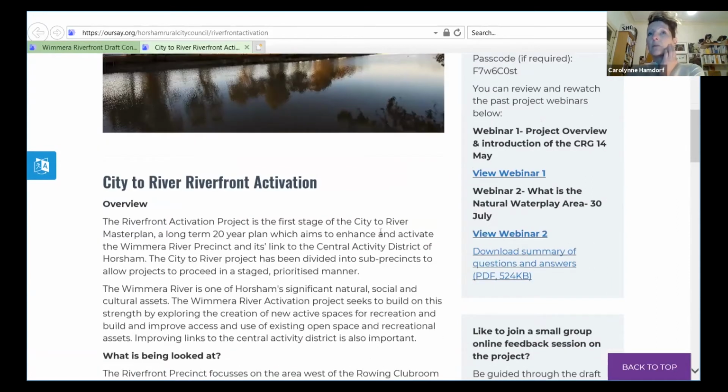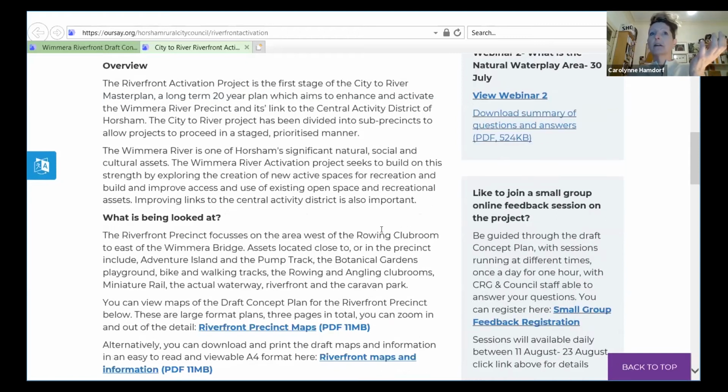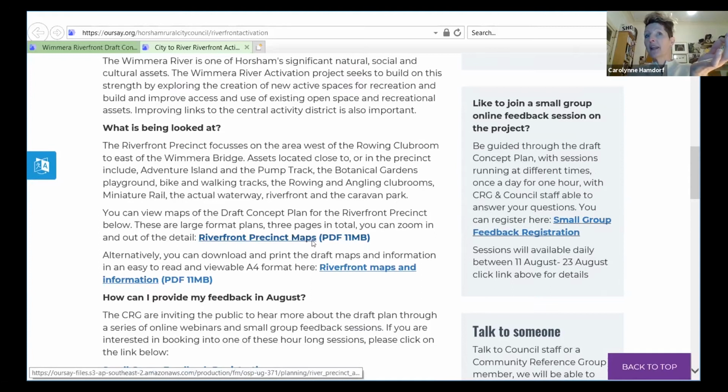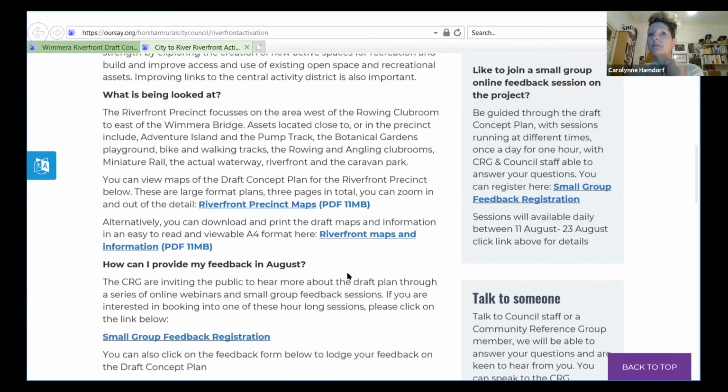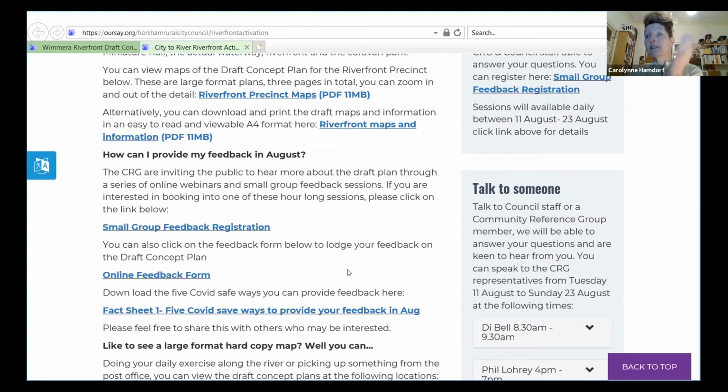The webpage also outlines a little bit about the project, what's being looked at. You can look at the maps that Sue has shown tonight, the large format maps, or a smaller printable A4 version of the maps. It talks a little bit about other avenues to provide feedback as well. We're running a series of small group webinars like this, quite small sessions during the day and on weekends, and you can register for those if you want further information.